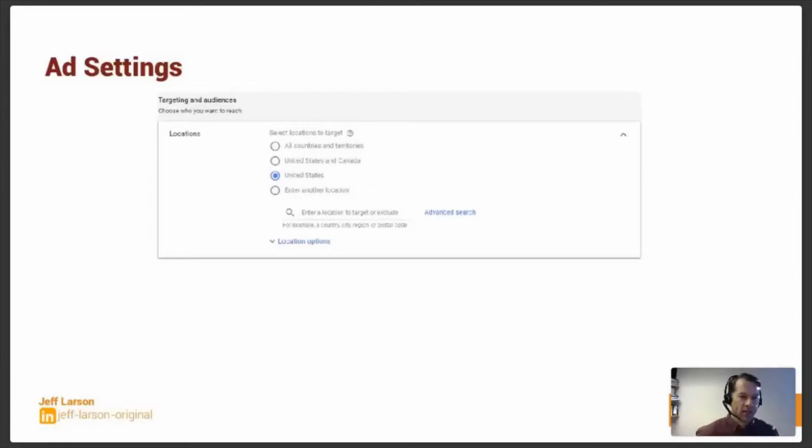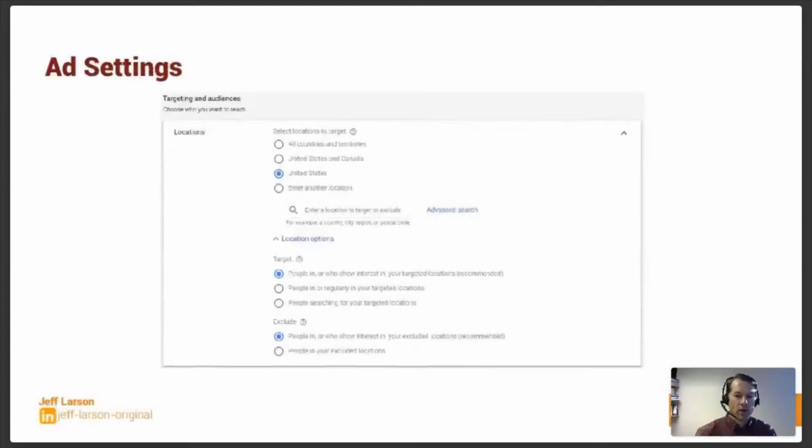So for this particular example, they're selling the Sela Power case that ships all over the United States, so they're just going to mark the location being the United States. If it doesn't ship to Alaska and Hawaii, they're going to enter those as excluded locations. But otherwise, they'll just leave United States as the location. And if they go to location options and click on that drop-down expansion, you see that the default setting is we're going to target people in or who show interest in your targeted locations.